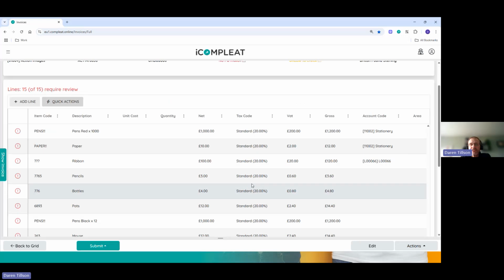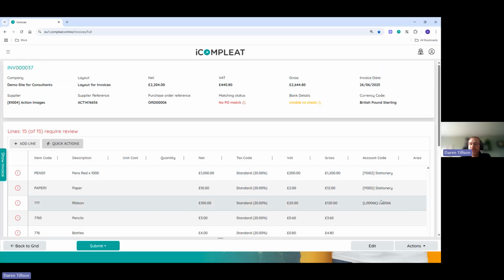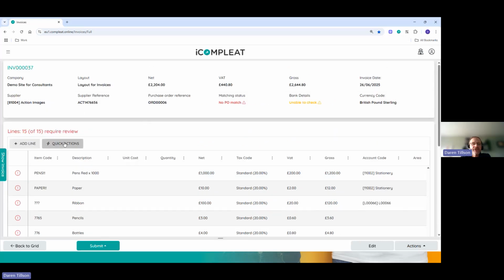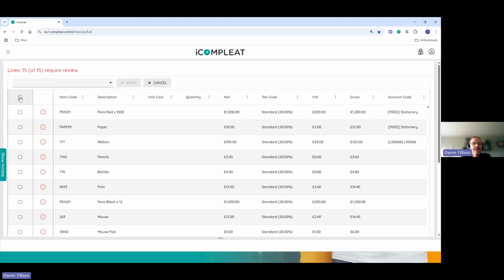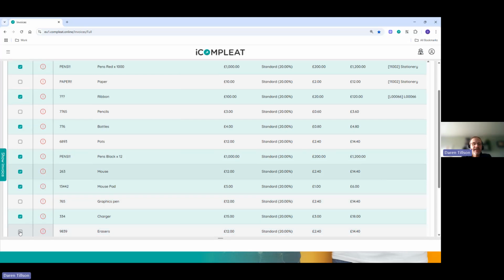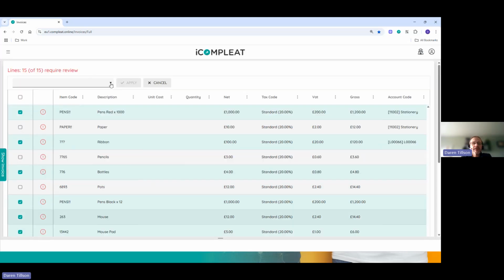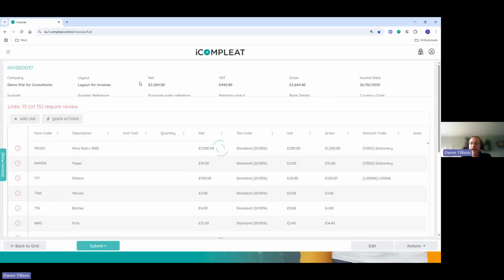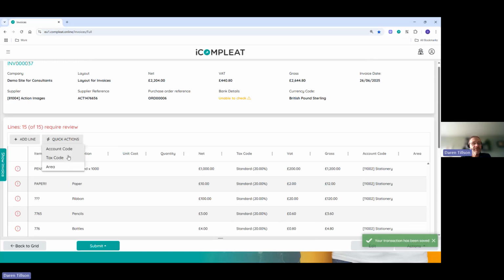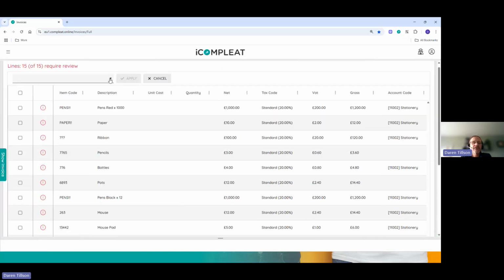Looks like the tax code's being taken care of, that's fine. But account code we are missing and area code we're missing. And what we can do is use our quick actions to set the account code and then choose either all or individually the lines that we want to update. And then we can come up to here and choose the account code, click apply, and that is going to apply the account code automatically. And I can then do the same with the area code as well.